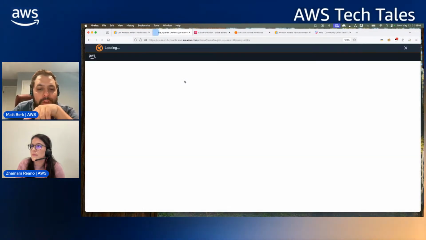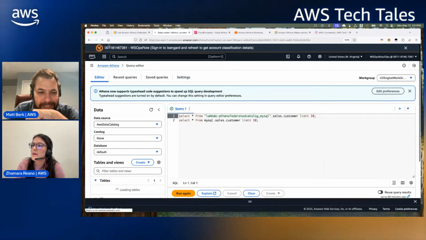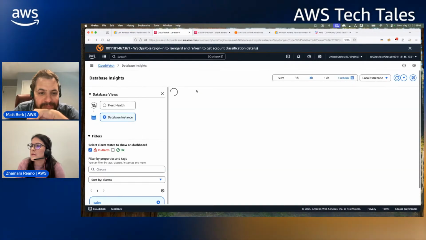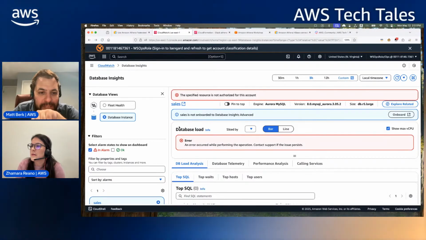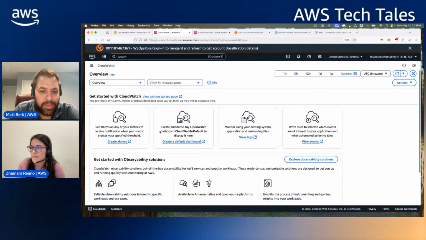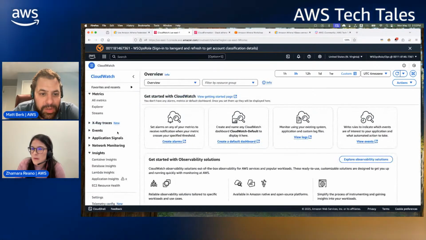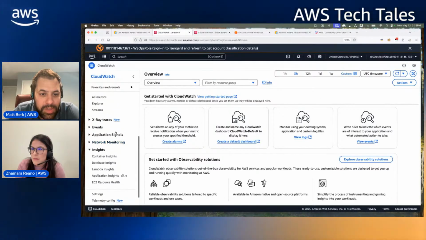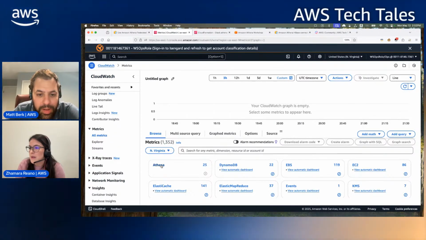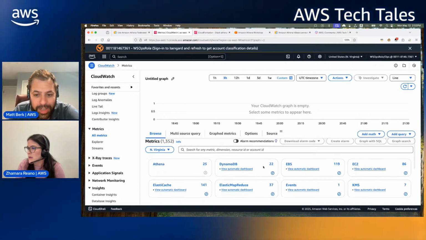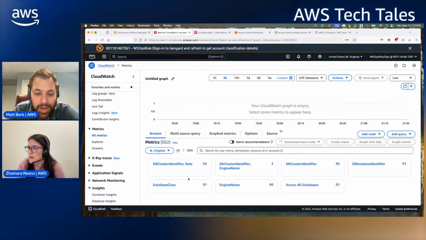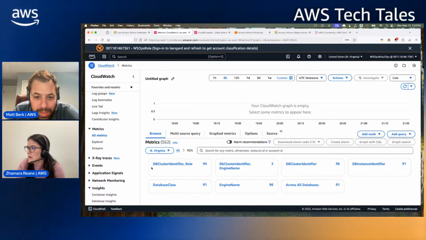If you go back really quick, out of the database insights, just go back to CloudWatch. And if you go to metrics, all metrics. Let's see. We want to check the RDS. So go to RDS. And we can just do automatic dashboard. That would have been fine too.